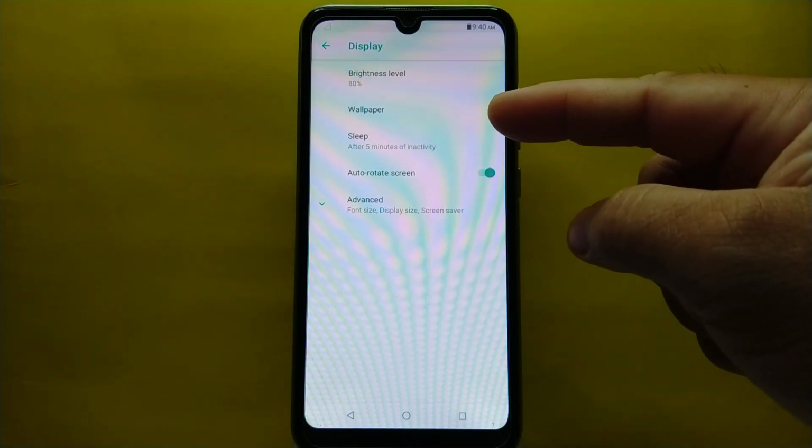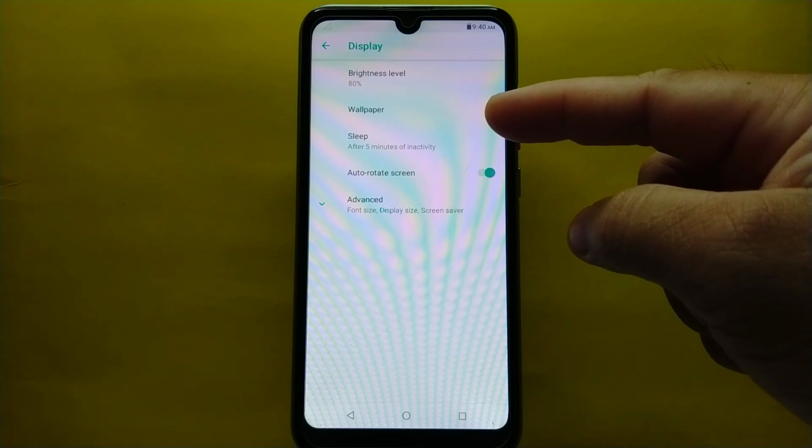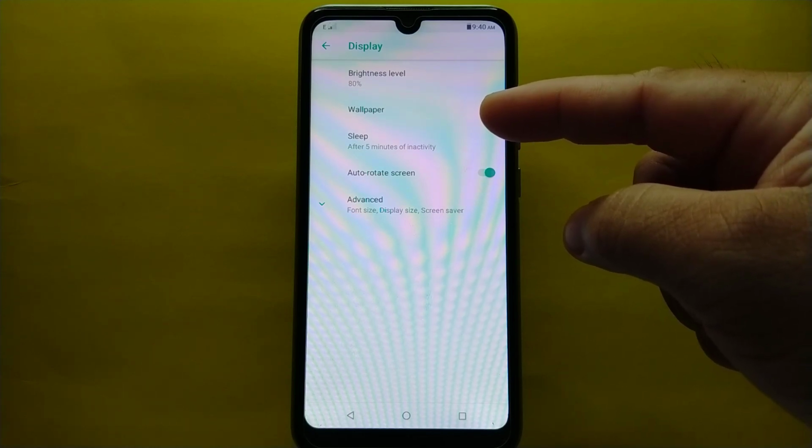And okay guys, that's it. We have successfully changed the display sleep time on Qnet Mobile C32.